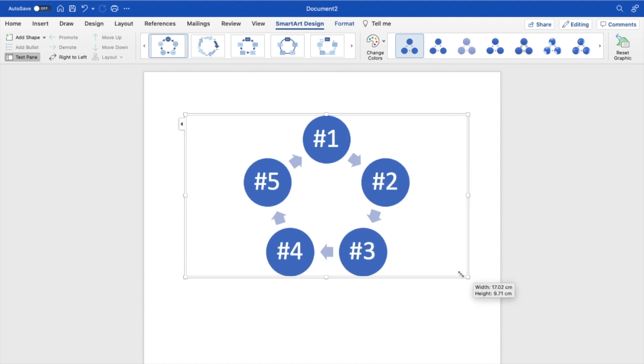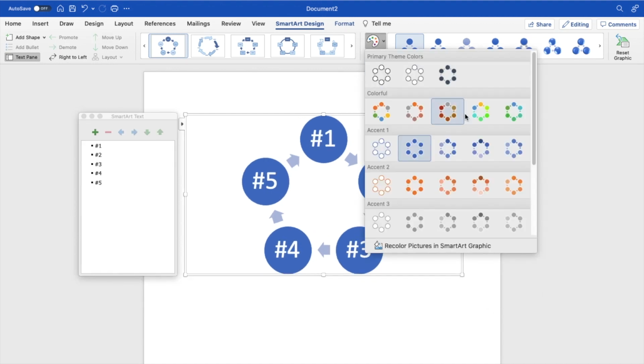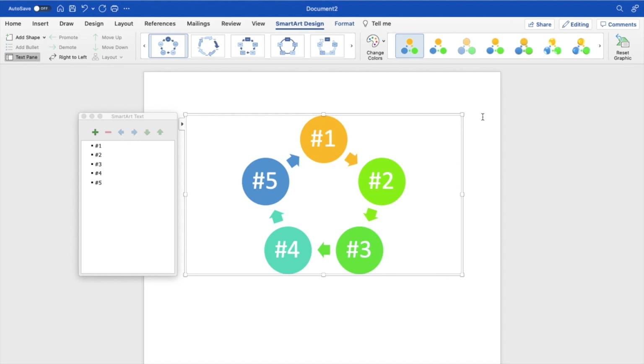You can make it larger or smaller. You can change the colors of them if you want, just like this. Whatever the case may be, play around with it is completely up to you. But pretty straightforward, pretty simple. This is how to insert some SmartArt into your Microsoft Word document here on Microsoft Word.